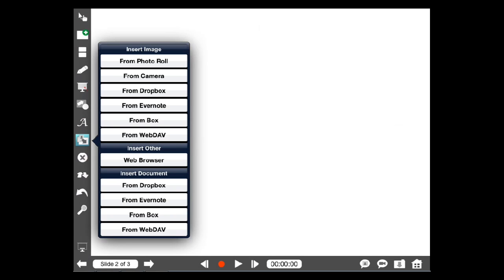The main options I would emphasize among those presented are inserting images and documents, such as PDFs and PowerPoints, from your Dropbox account, inserting images from the photo roll of the iPad, and showing web pages directly from the iPad. One nice thing about using the photo roll option is that you can take pictures and screenshots with the iPad very easily, and then you have them available immediately for your presentation.